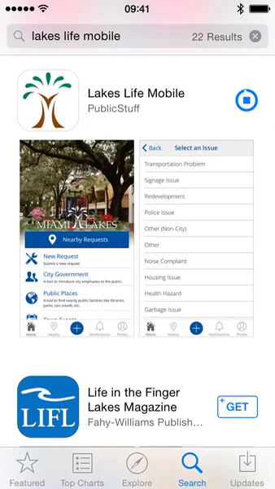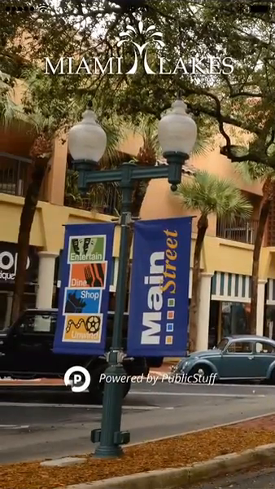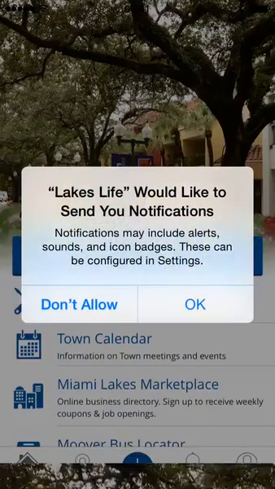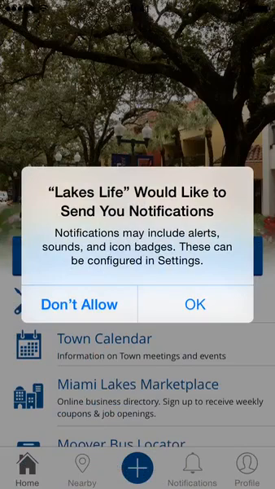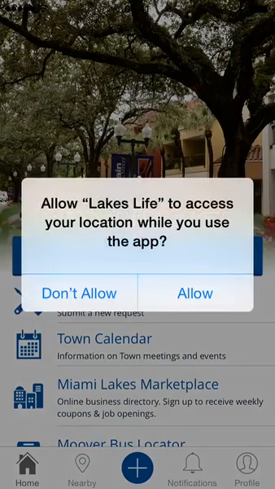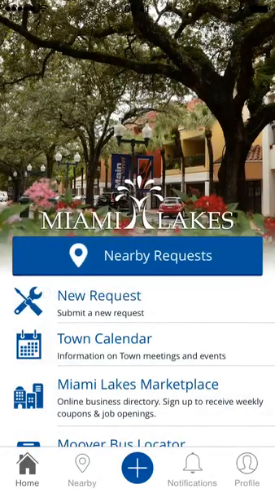When running the app for the first time, you will be prompted to allow the app to send you notifications. Click OK to allow the Town of Miami Lakes to send you important notifications about traffic delays, road closures, accidents, emergency weather alerts, town event information, and updates on the status of your request. You may also be prompted to allow the app to access your location. Make sure you press Allow.